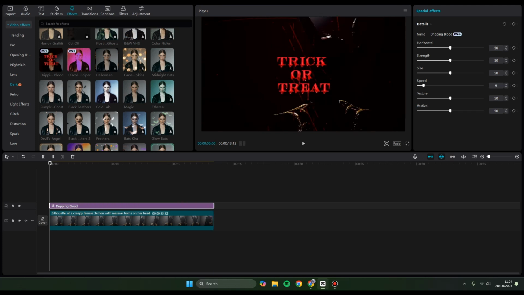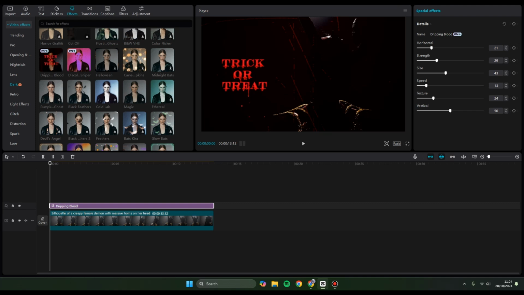Okay, I'm going to adjust the position. I'm going to put it in here because the object is on the right side. Here you can adjust the strength, the size of the text, speed, and texture. I'm going to lower it a bit. And this is the dripping blood trick or treat effects.